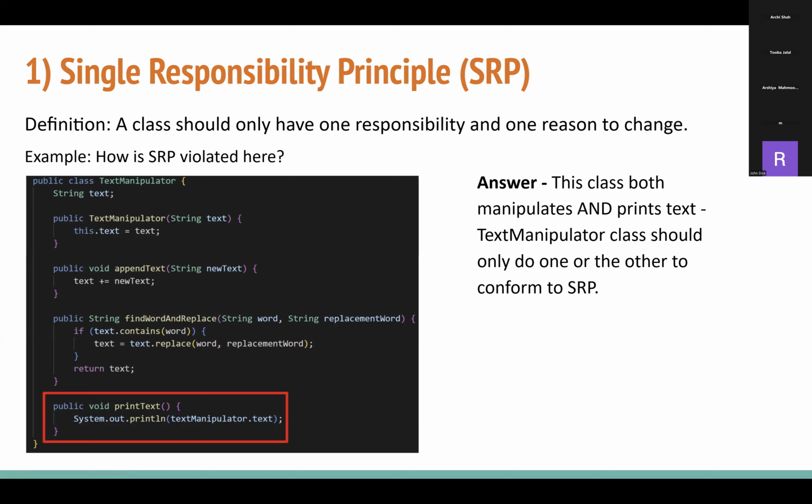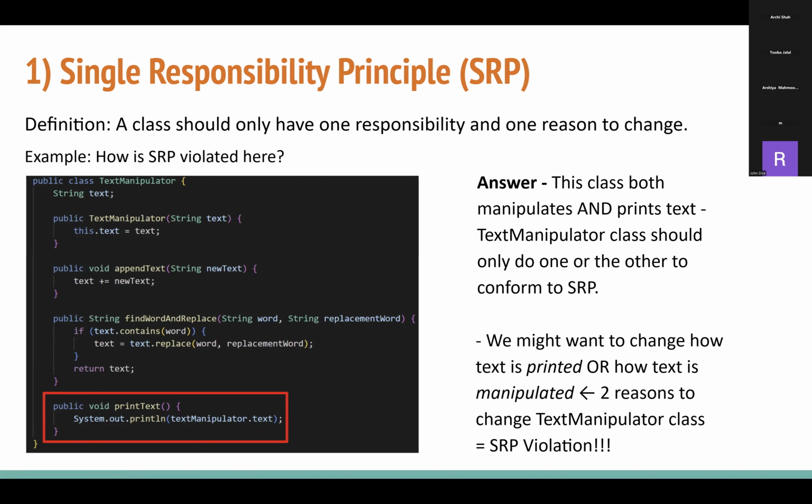And that's pretty much why SRP is violated here. You're doing two different functions. You're doing two different actions in the same class. A better way to think of this is if you wanted to change this TextManipulator class, you'd either do it for changing how the text is printed in the printText function, or you change how the text is manipulated in appendText and findWordAndReplace. And that's two reasons why you'd want to change the TextManipulator class, not one reason. So that's an SRP violation. So I hope that makes sense. Any questions?